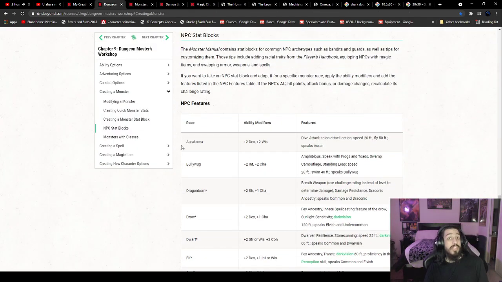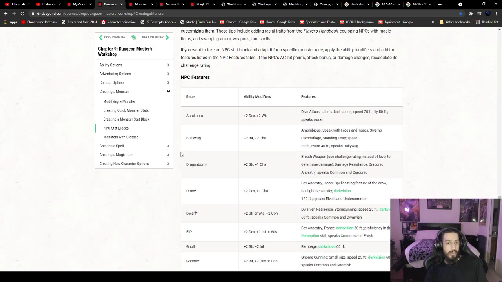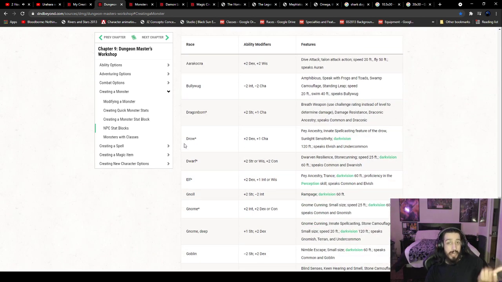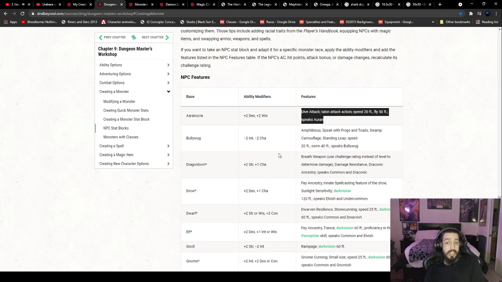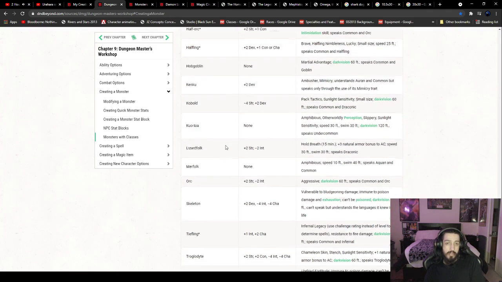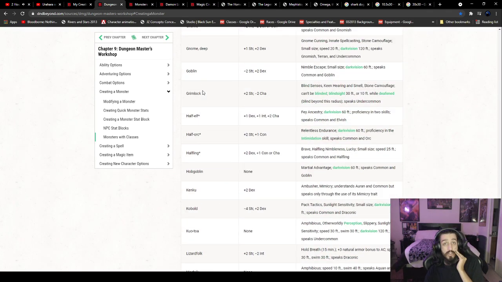And then on top of this, here's NPC features. Oh, what do I want to do to make my NPCs? You take a commoner stat block, and then you assign them like what race they are. Here are the ability modifiers that race gives them, and here's the features that gives them. And so it's like, I want to make an entire town that's filled with goblins. All right, -2 to their strength, give +2 to their dexterity, and now all those goblins have nimble escape, small size, dark vision of 60 feet, and they can all speak common and goblin.